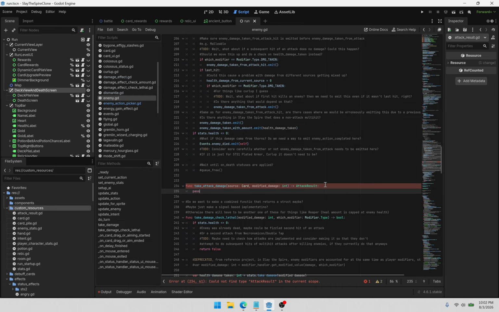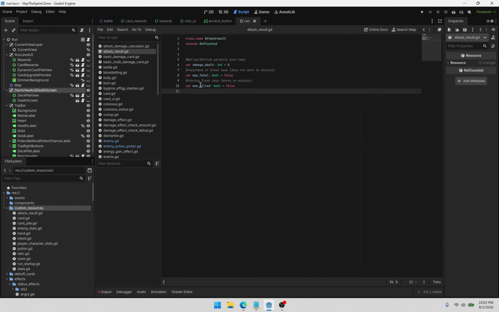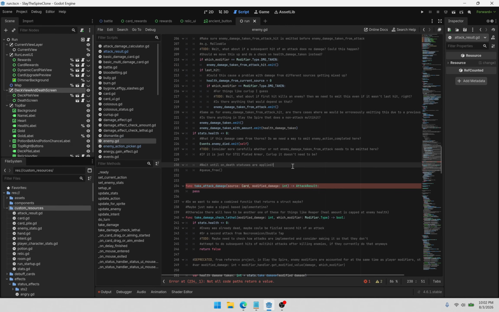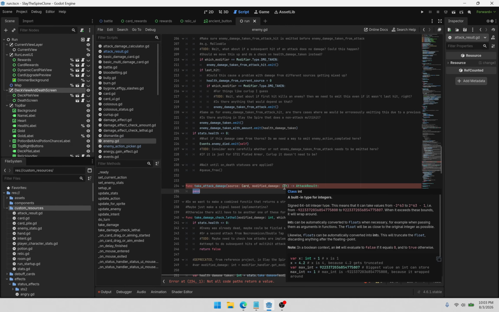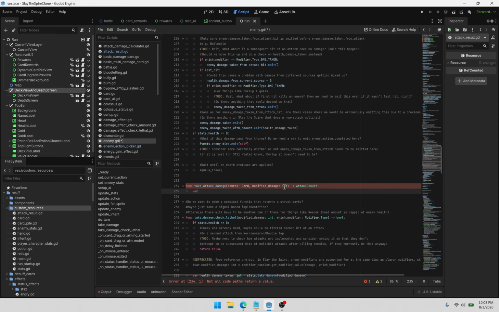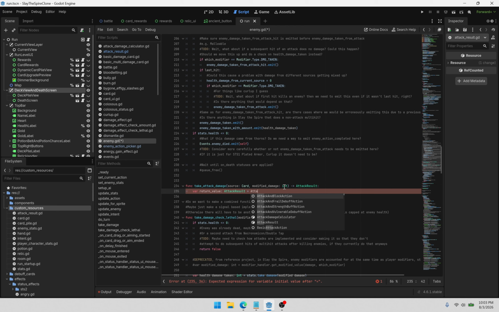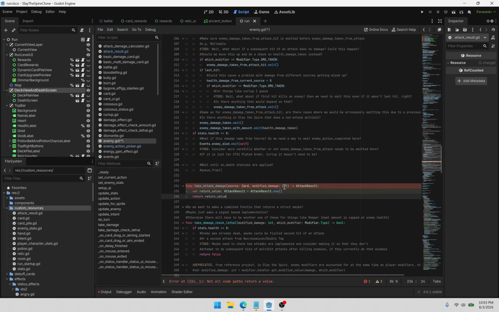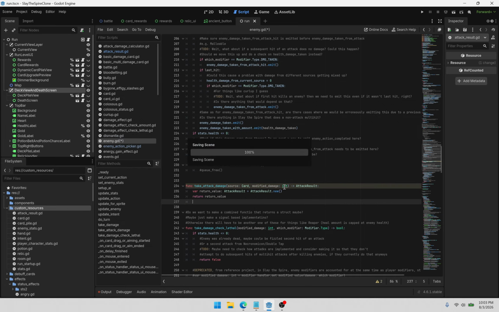Okay, so let's put the stub in first. I can't find attack result. What? Didn't I just... Oh, I need to capitalize. Okay. Yeah, I need to return an attack result, for the stub. So we'll say var return value, attack result, equals AttackResult.new, and then we'll return value. That can be our stub. Okay, so we have that in place.